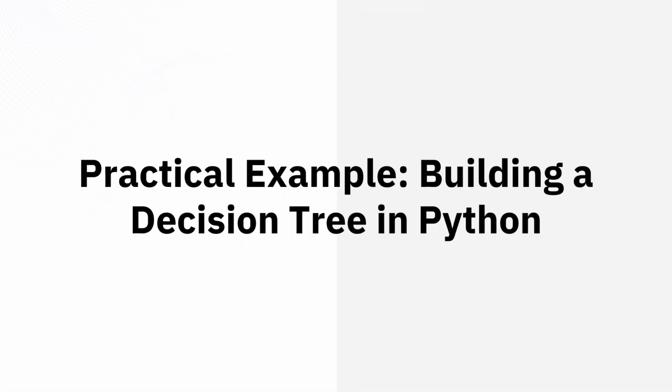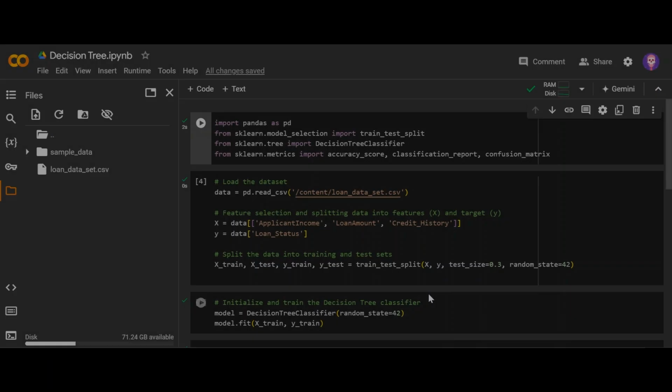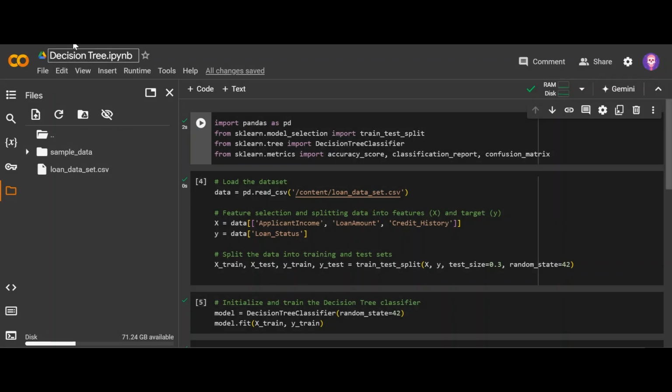Let's apply a decision tree to a real-world dataset and predict whether a customer will default on a loan. We'll use a dataset containing features like the customer's income, loan amount, and credit history. Our goal is to build a classification model where 1 represents default and 0 represents no default. We will be working on this file, and our dataset is already loaded here.